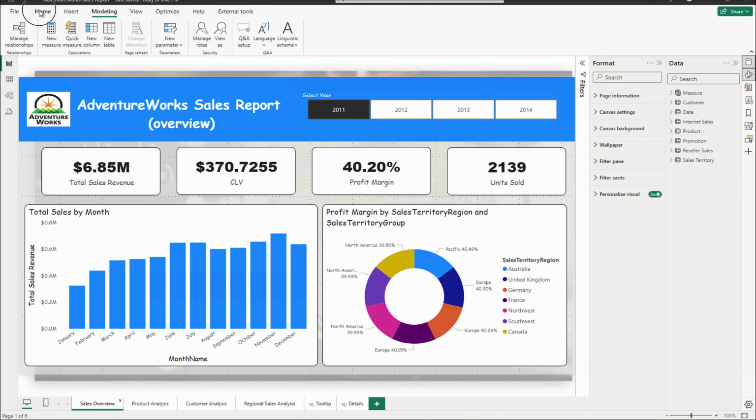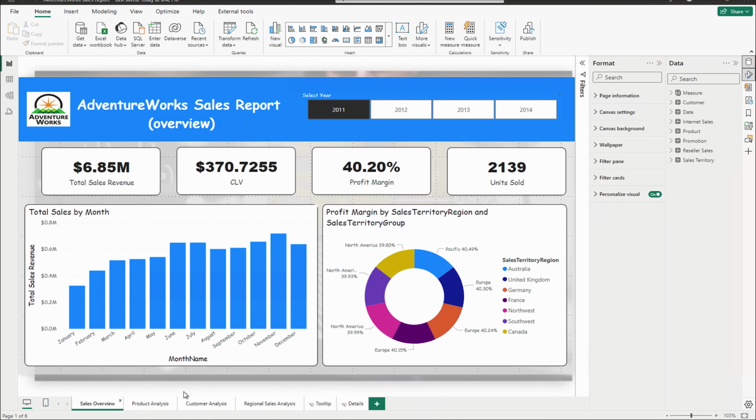Once you do all the development work, please do verify the report performance too. I'm going to tell you in a short video how you can check the performance of your report. In the next part of this module also, I'm going to show you how to check the report performance. So I'm going to see you in the next part.